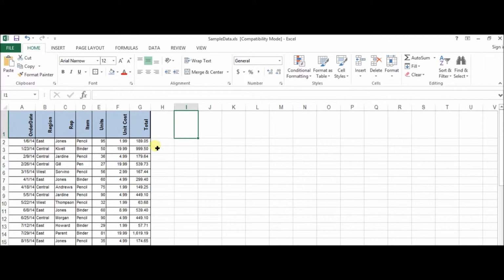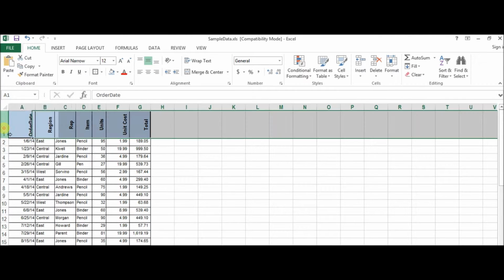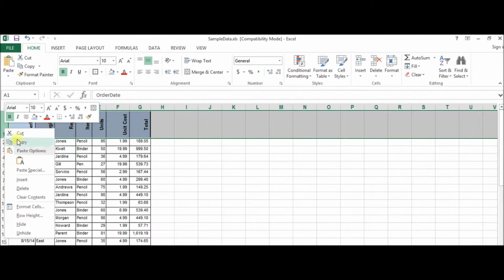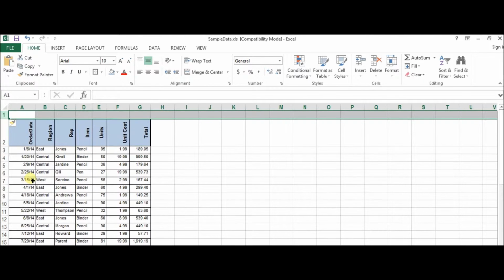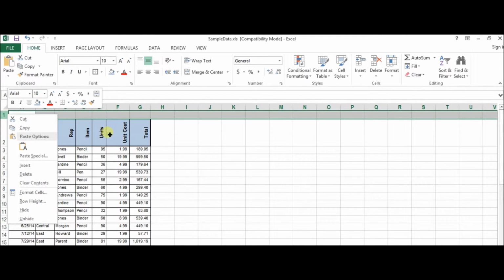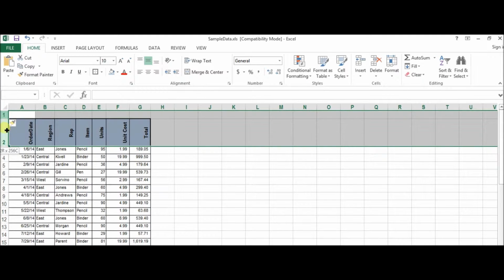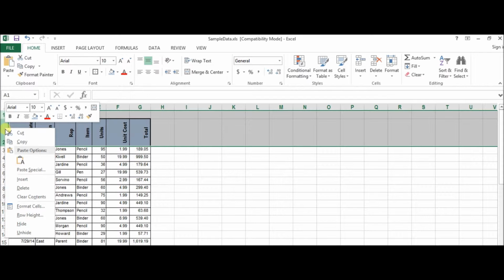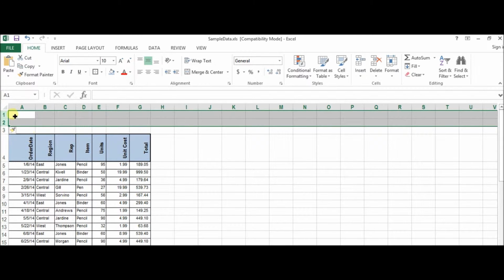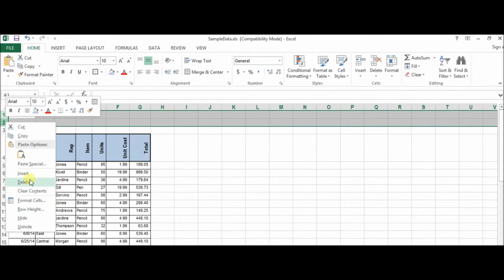Okay, now if you want to add a row on the top or somewhere in between, and you want to insert some data, you can simply right click here, and it will give you different options. If you press insert, it will insert one row, and if you want to add more than one row, you can simply select more than one row and press insert again, so it will insert two rows. And if you want to delete them, right click and delete.